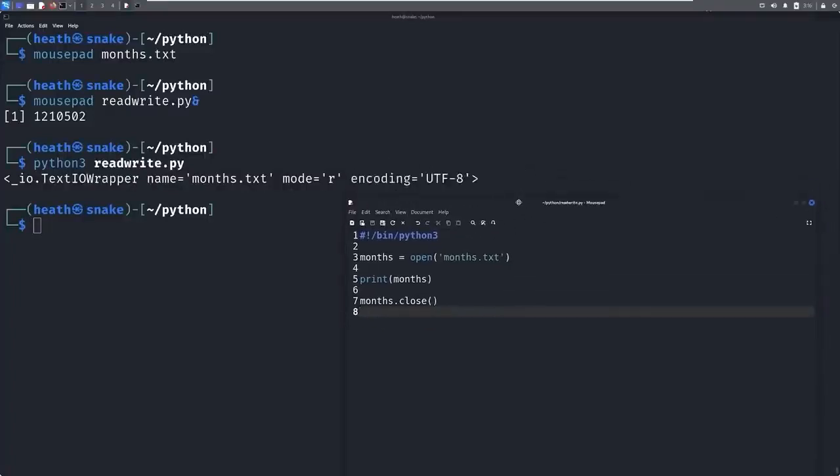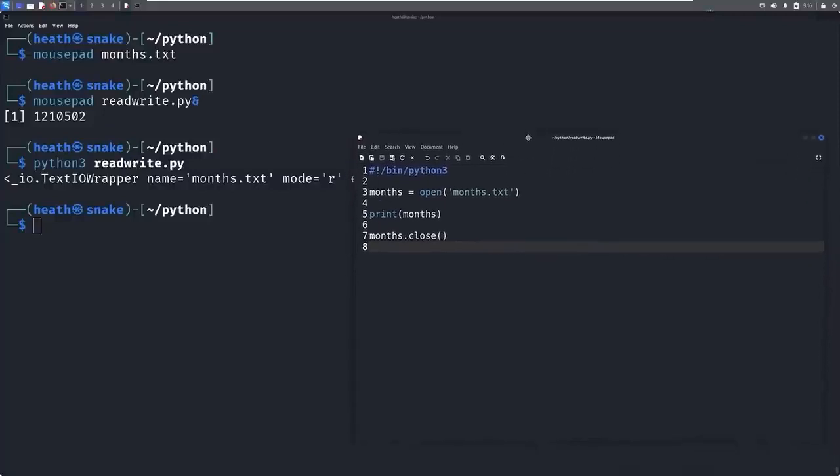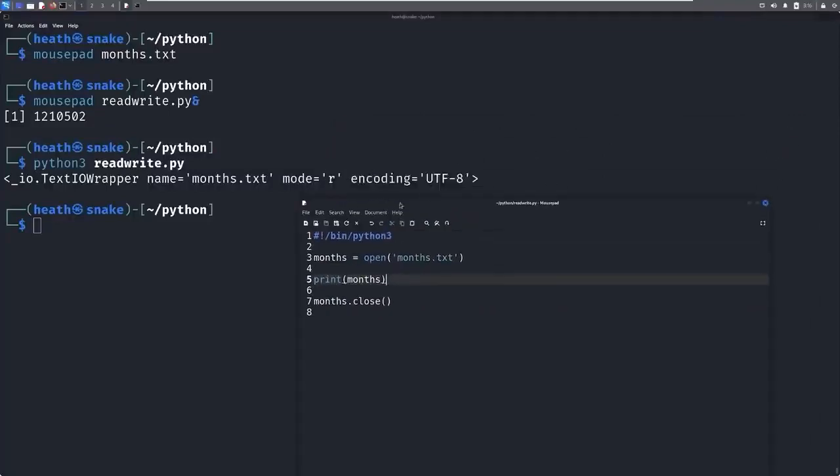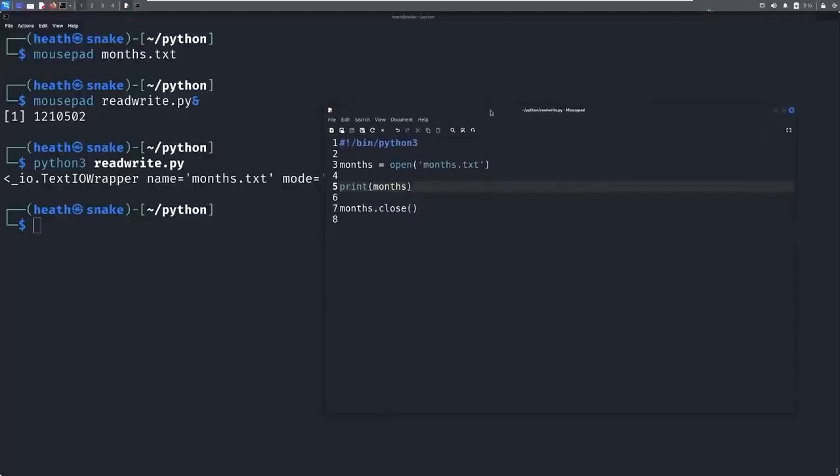Some of the information that we can get, by the way, we can come in here and ask ourselves, well, is this file readable? So we have mode equals R, and this is one way to check it. There's a couple ways that we can check it as well. We can print out months.mode, and that will tell us what mode we're in. We can also print out months.readable, and that should give us a Boolean statement whether that is true or false.